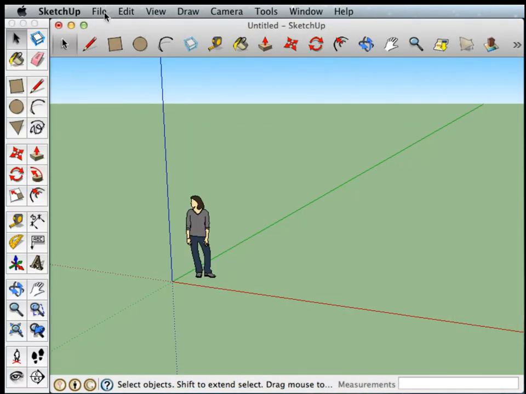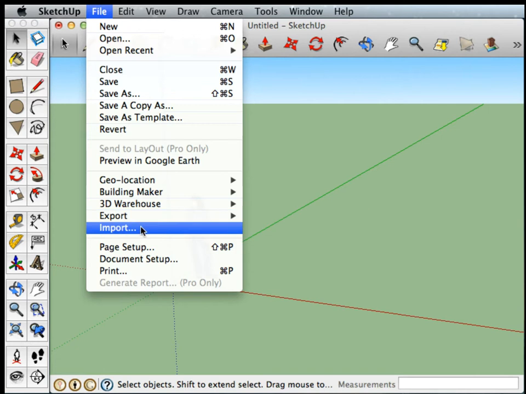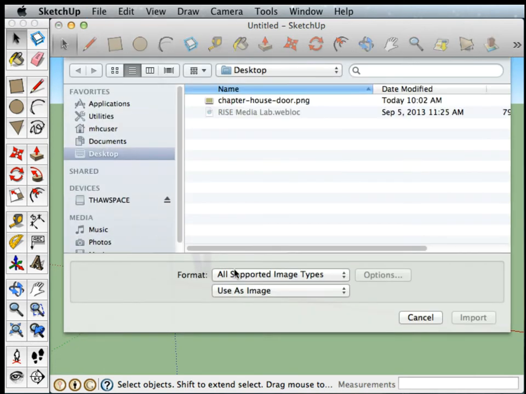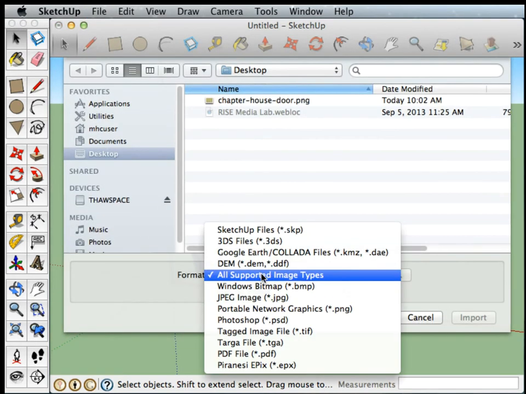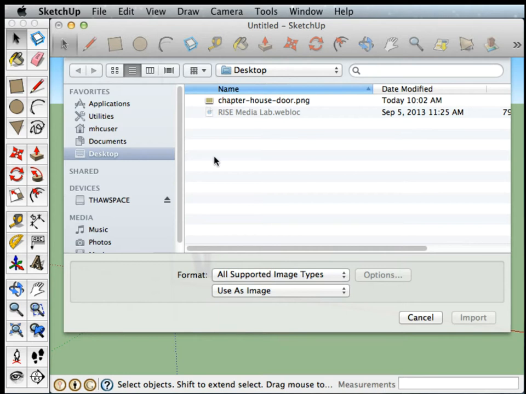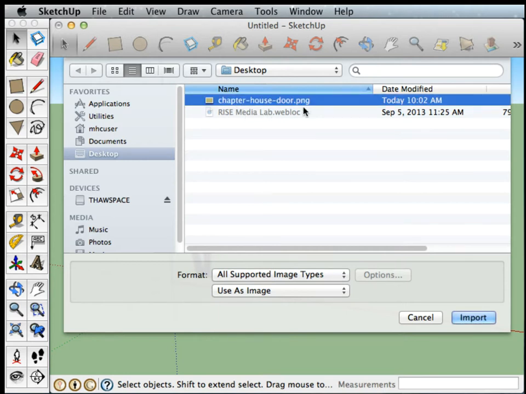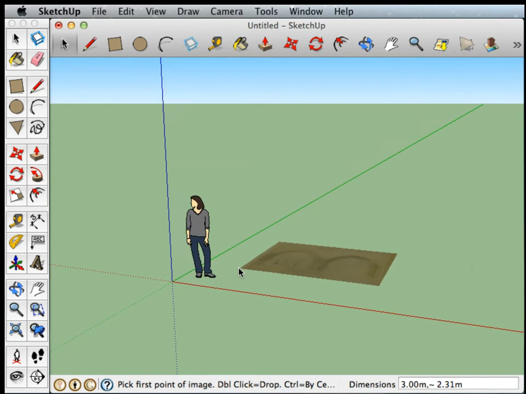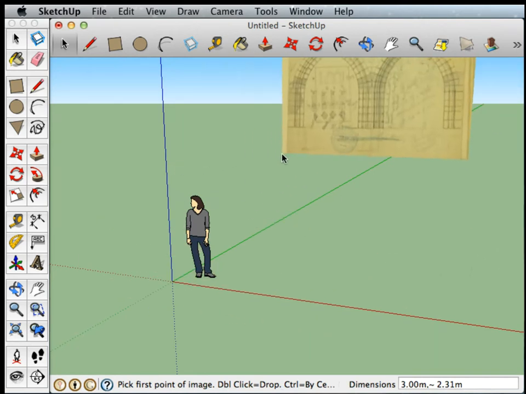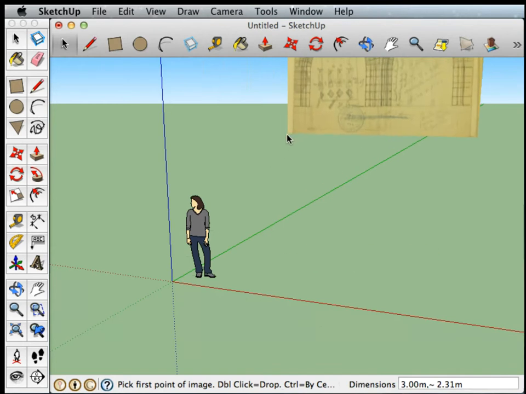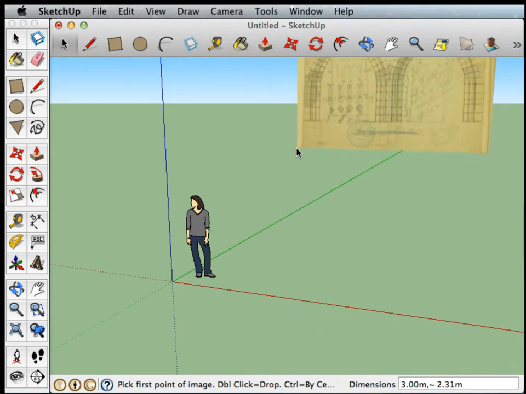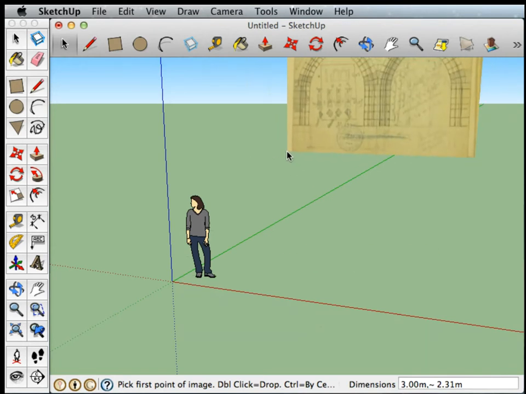So if I go to SketchUp and say File, Import, I want to make sure all supported file types is chosen, and then I can grab my PNG image and say Import. Now it's going to drop it into SketchUp either flat on the ground or vertically. I'd like it to be vertical, so I'm going to drop it here. It doesn't really matter where you put it.